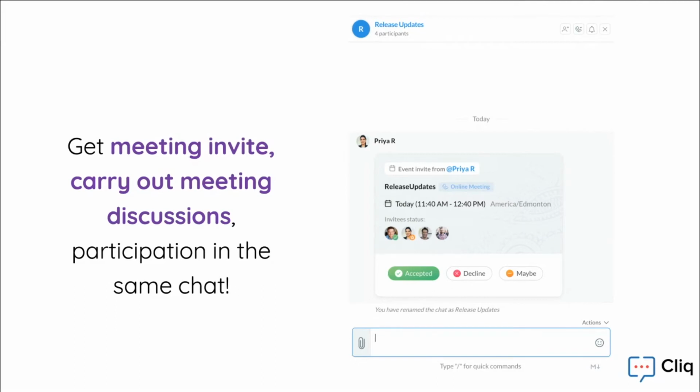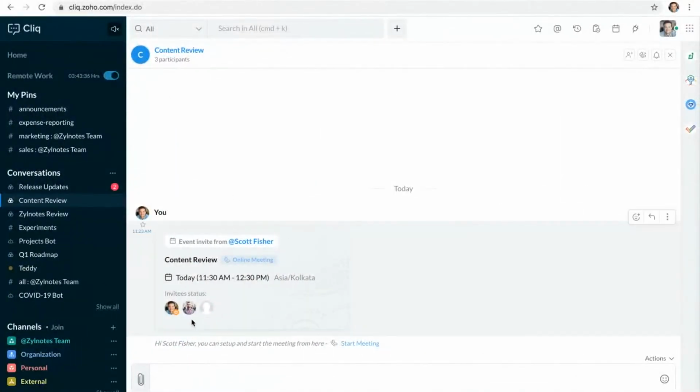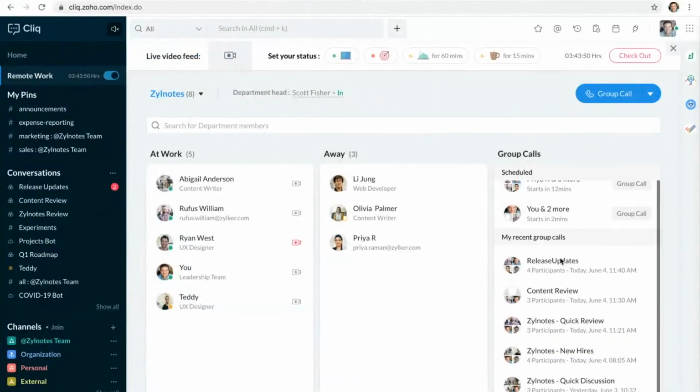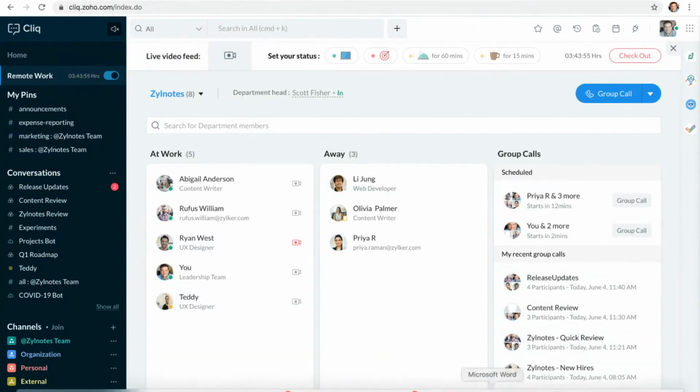You have the meeting invite, you can carry out all your discussions in the same chat window, and you can have all the discussions post your meeting as well in the same chat window. So information stays in the same place. So this is pretty much how the event invite looks like, and my teammates have attended the meeting, and since the time is up, I can start the meeting directly from here. So this is how you can schedule meetings and how you can look at all the meetings that are about to start for you in your group calls section.